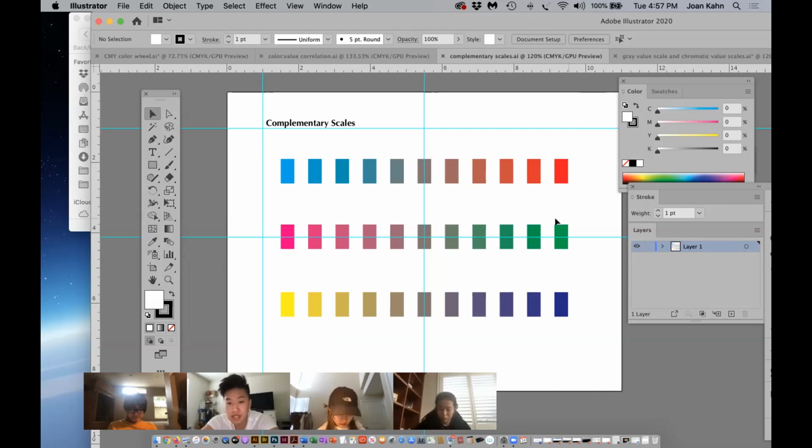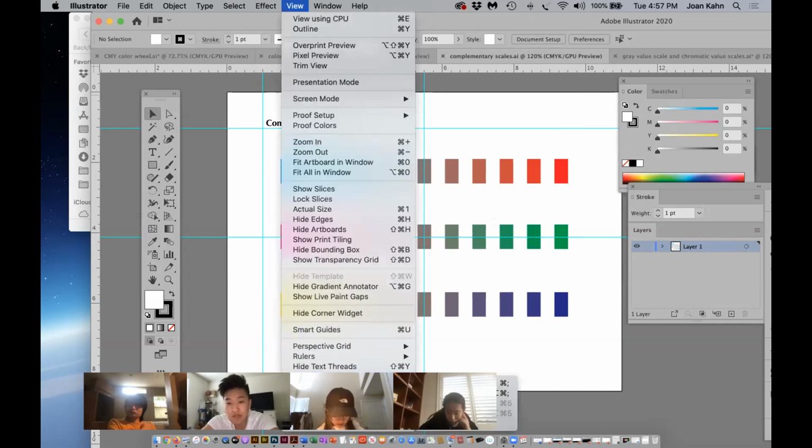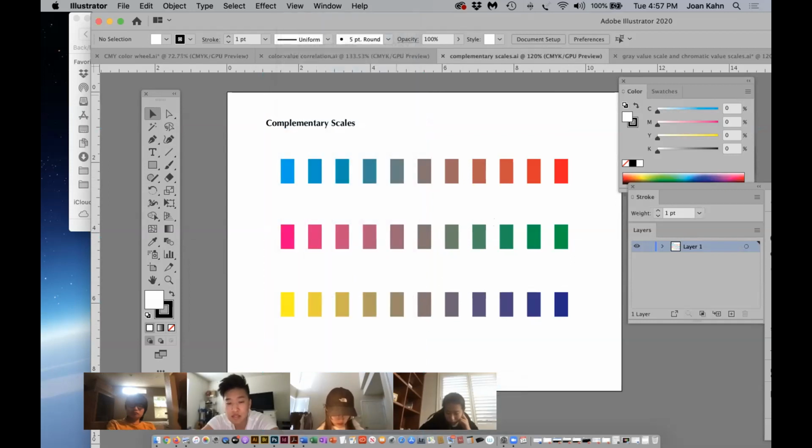So these are the complementary scales. Again, what do you see at the end? C, cyan, magenta, and yellow. So CMY, and it goes to its complement. And what do you notice here? If I turn off the guides, I forget what the shortcut for that is. But if you turn off the guides, what do you notice with these complementary scales? All the center points are the same? Yeah, exactly. All the center swatches are the same.